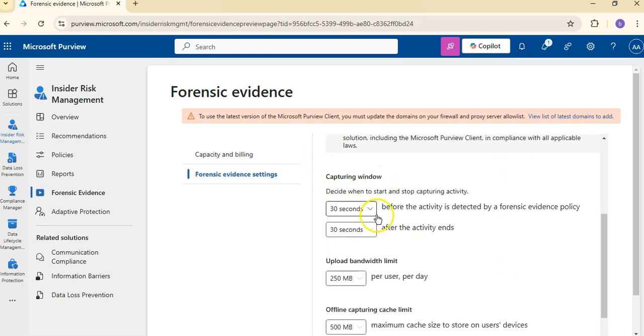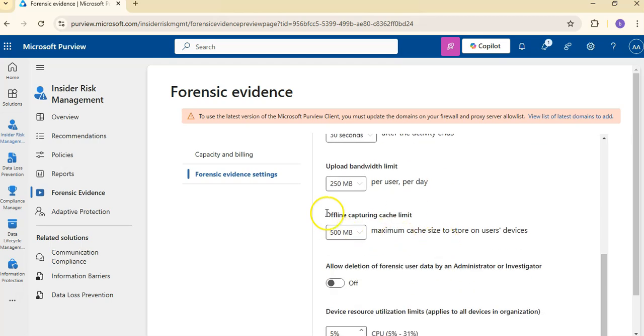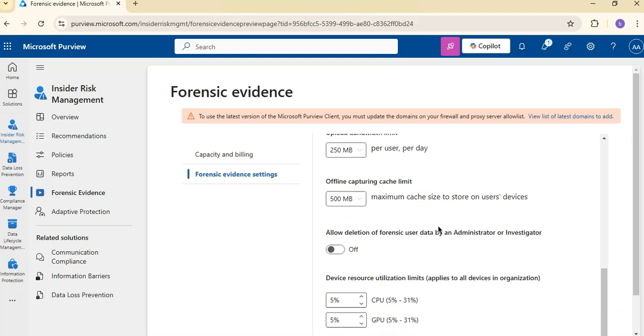It says capturing window: decide when to start and stop capturing activity. 30 seconds before the activity is detected by a forensic evidence policy, 30 seconds after the activity ends. Upload bandwidth. Offline capturing cache limit. Allow deletion of forensic user data by an administrator or investigator. It depends how I need to manage it. For now, I'll turn it off.